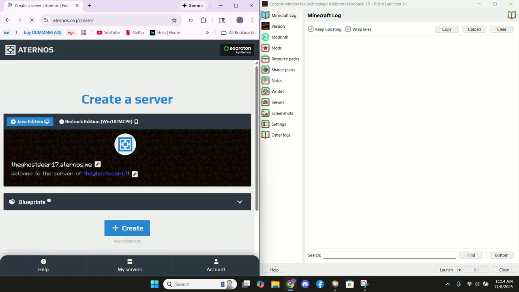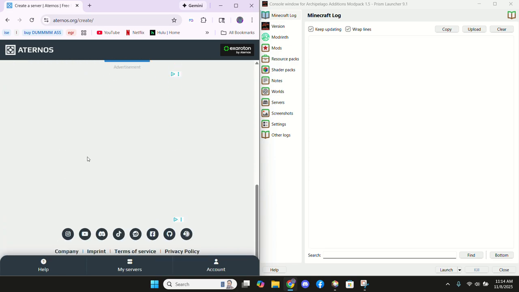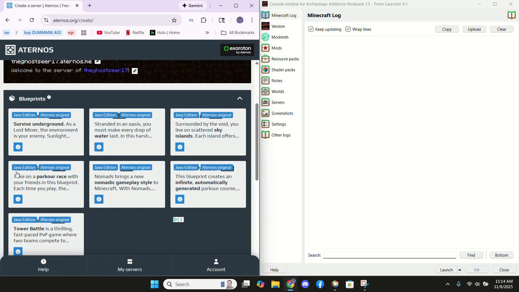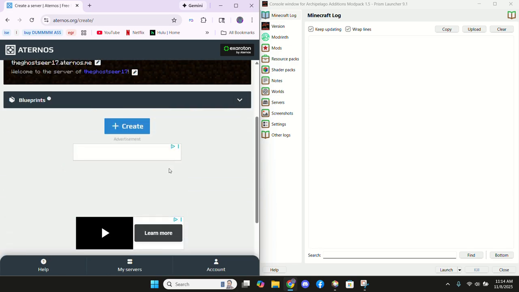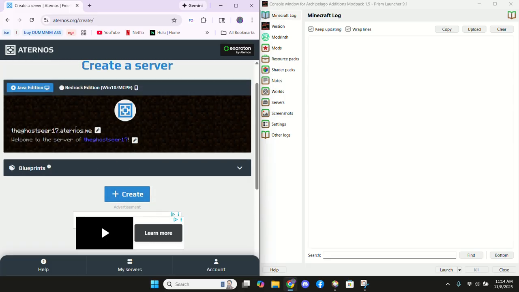Now you can name your server, you can name everything and change what you want. You can always do this as well, and these are just some ideas of what you can do here. Once you've named it, I'm not going to change it. You choose Java or Bedrock and then hit create.